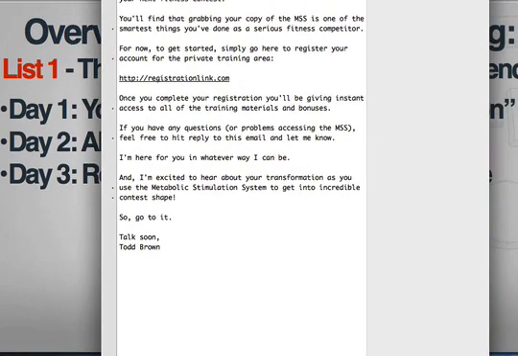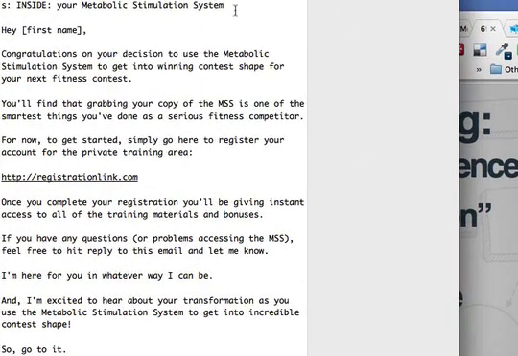And so the very first email that goes out, this is what we would call your thank you email, or here's your access. It says inside your metabolic stimulation system. And it says, hey, first name, congratulations on your decision to use the metabolic stimulation system to get into winning contest shape for your next fitness contest. See how this is an implied outcome? It's almost implied that this is the result that you get from this.